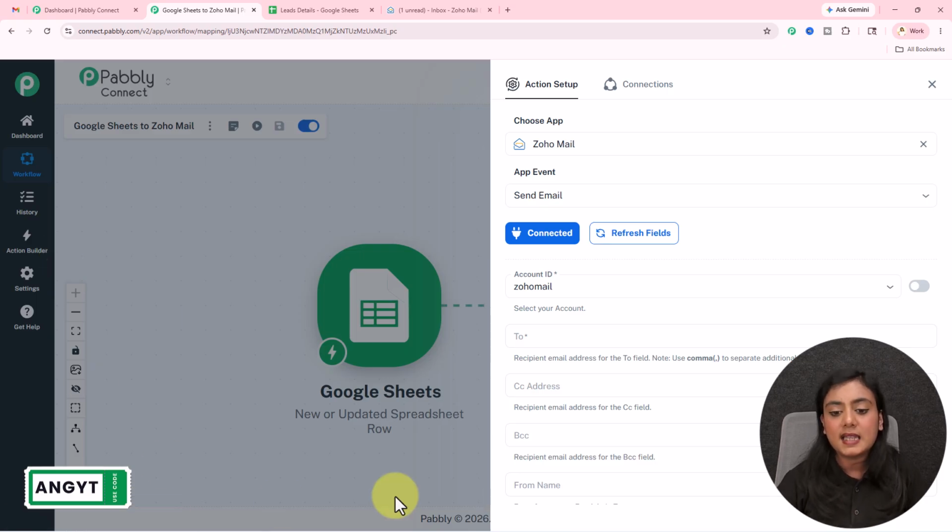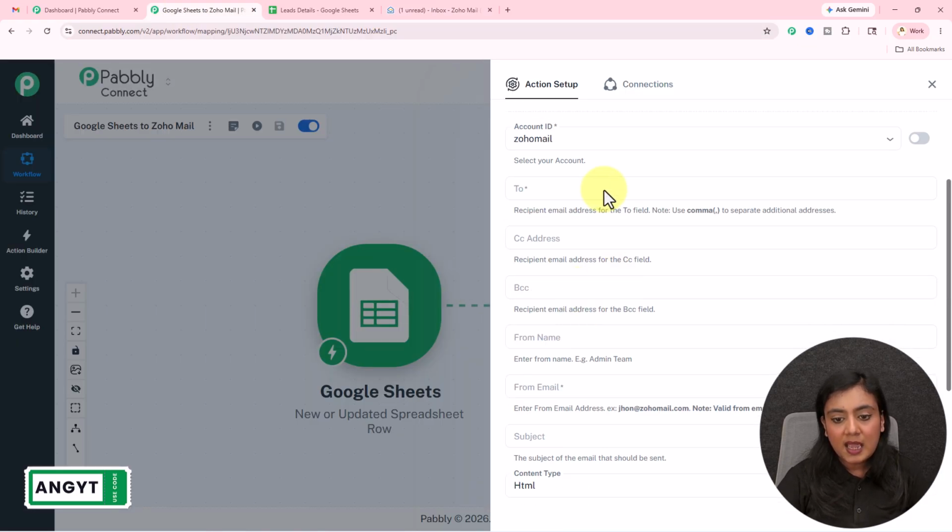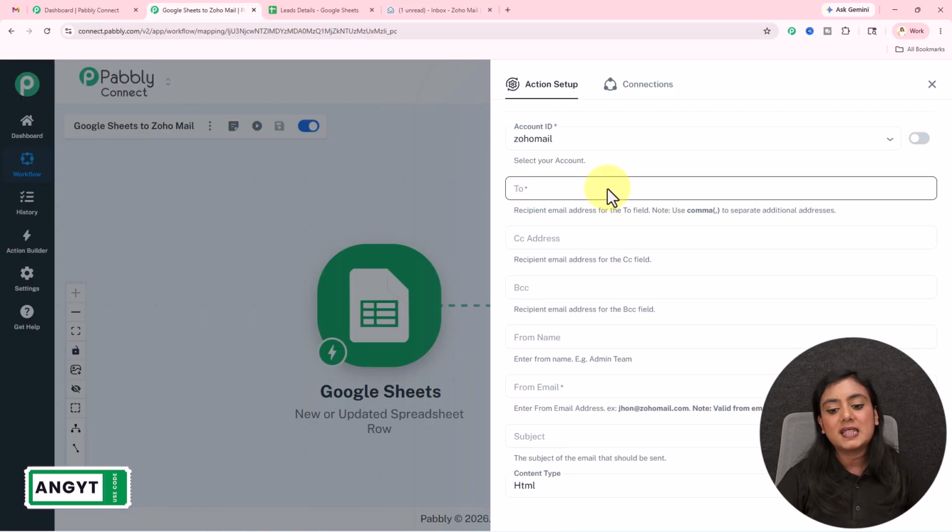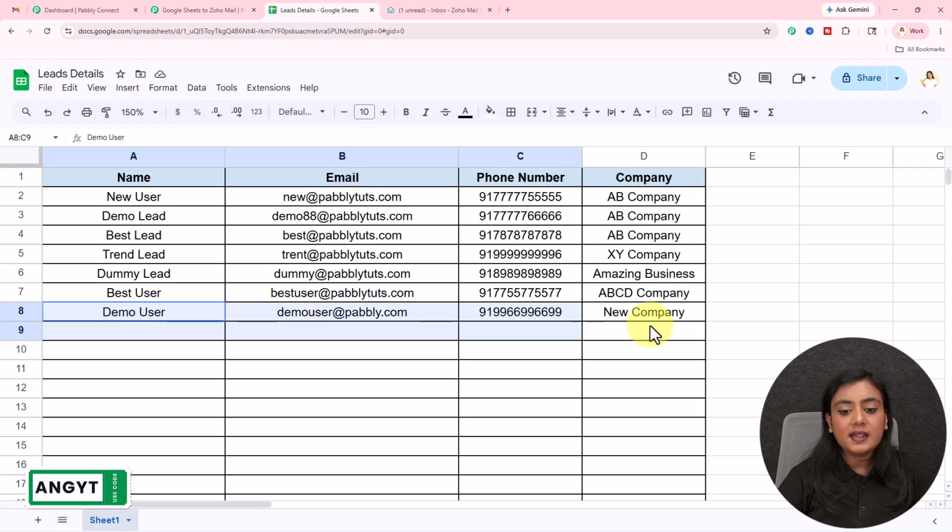After that, we have to select the account ID. So my account ID is in the name of Zoho Mail, so I will select that account ID from here. Now it is asking for to whom you want to send this email to. I want to send this email to the lead that I have added in my Google Sheets.